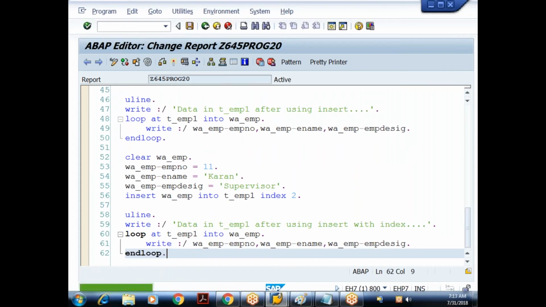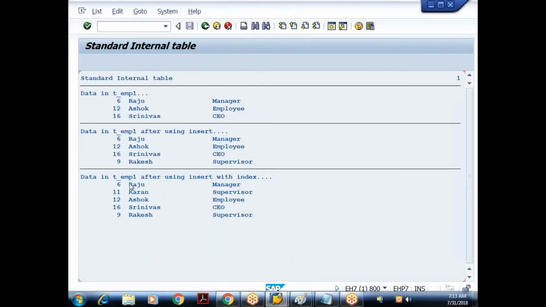So at this stage, if you see this T_EMP1, what is the data? Something like this: 6, 11, 12, 16, and 9. So this is not sorted, remember. This is not sorted on employee number. 9 should come in the second position. So in whatever sequence I inserted, I got the same sequence.